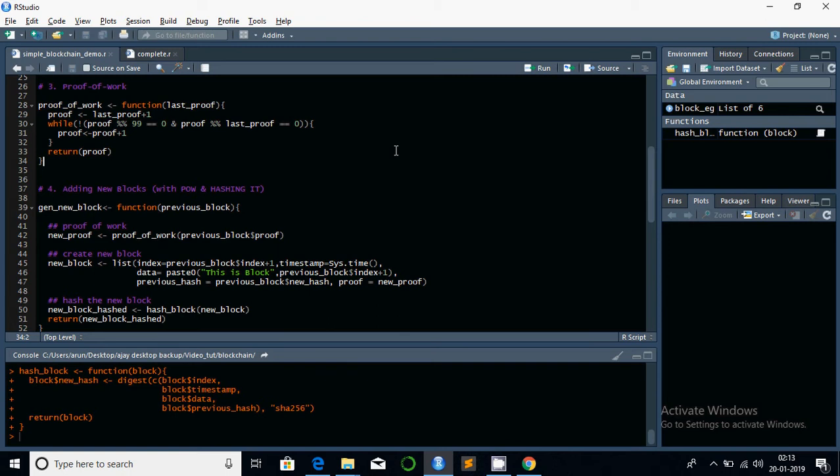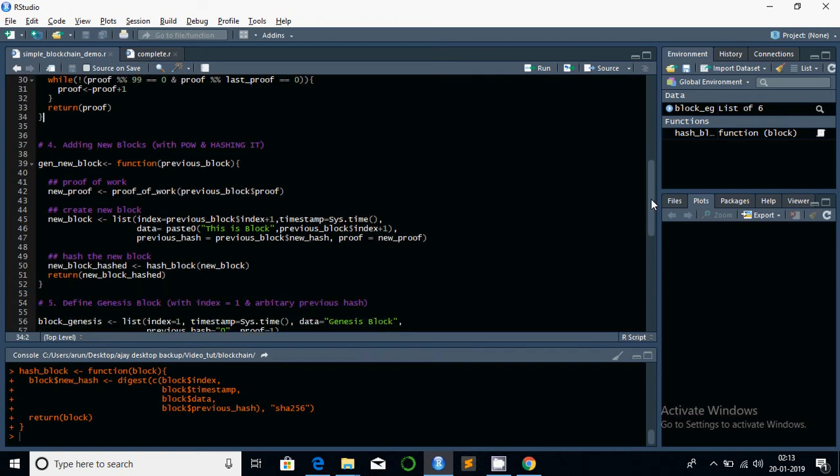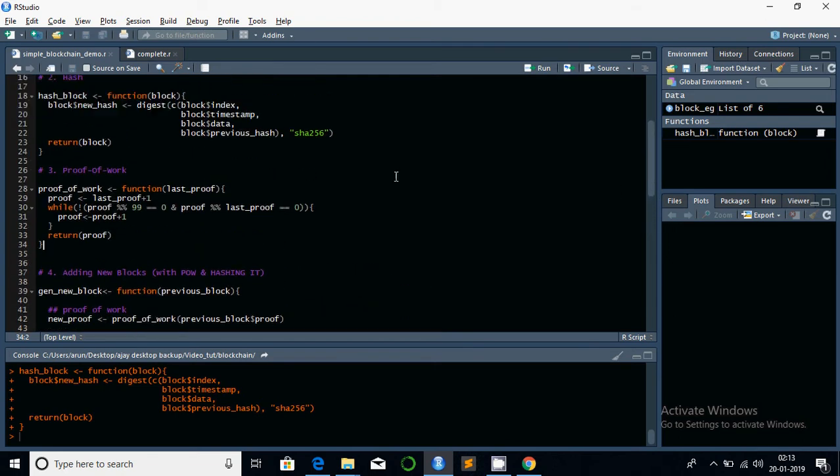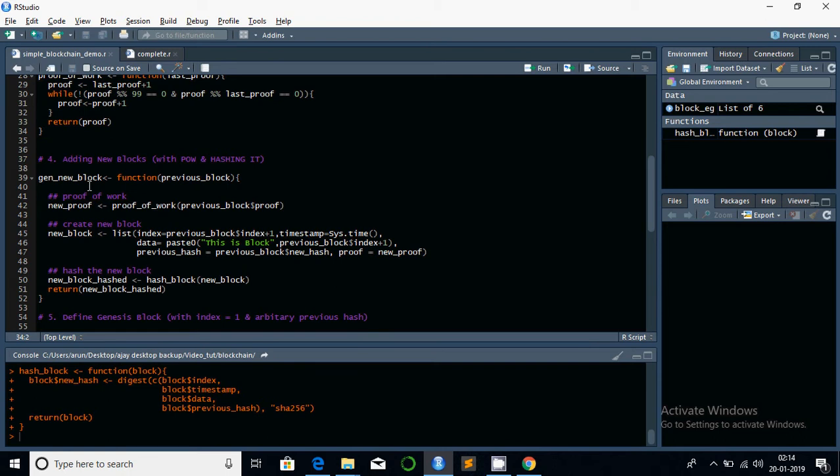Then we need to add the new block. So whenever a new block is created, that block is created with the proof of work and hashing it, so that all these two, that is proof of work and hashing, that I've written the function for, will be called whenever a new block is generated.